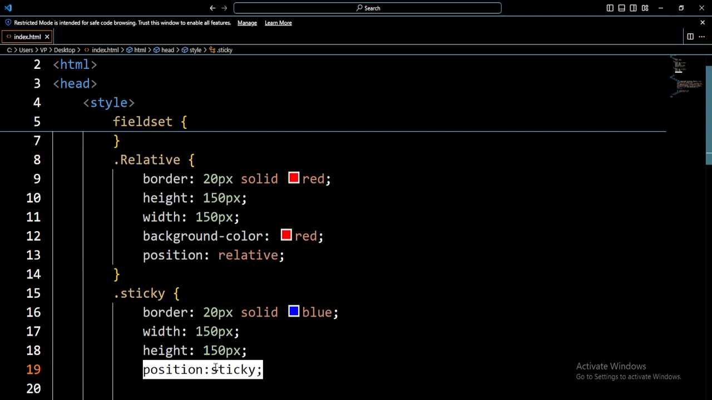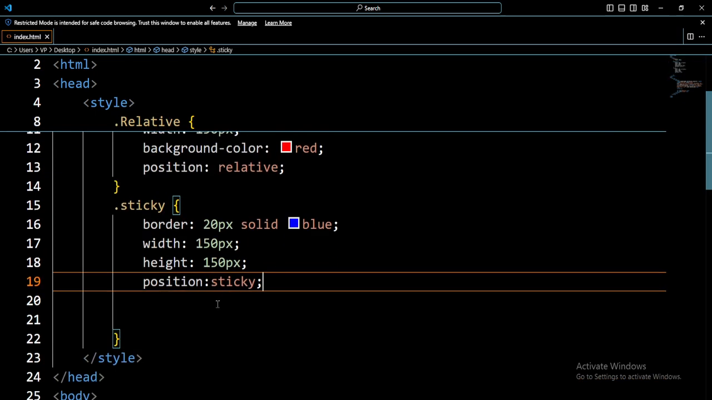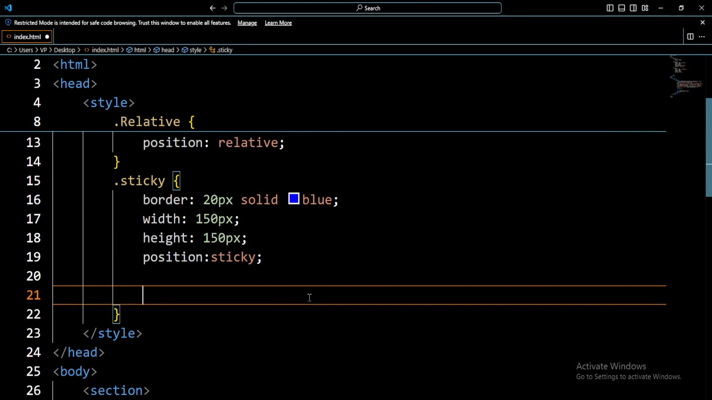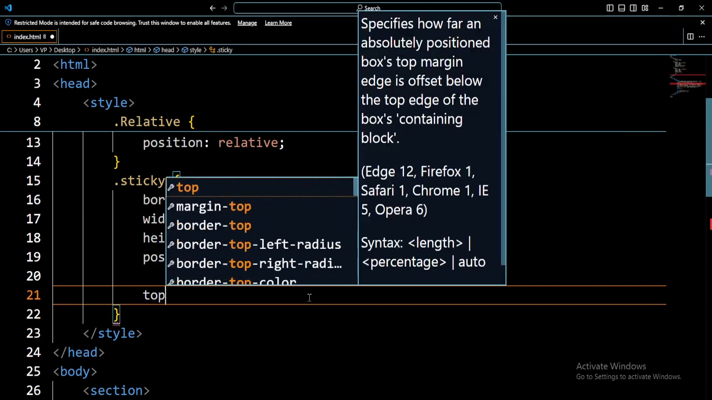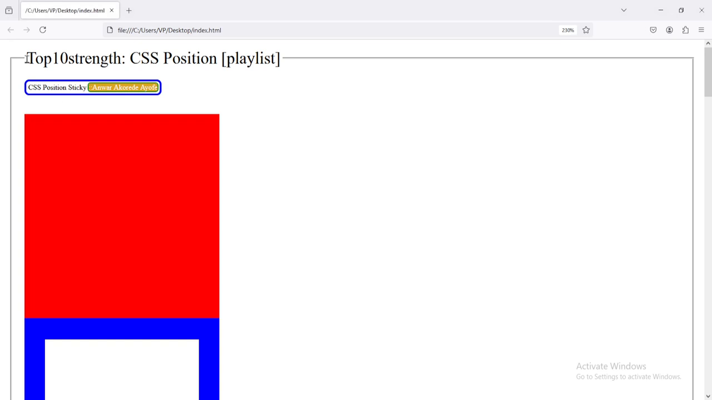And right here this one is having position sticky. So I give this one position sticky. I want to control the left, right, and the top and bottom of it. So let's firstly specify the top and give it 0. I will give it top 0. Let's see what will happen when we reload.